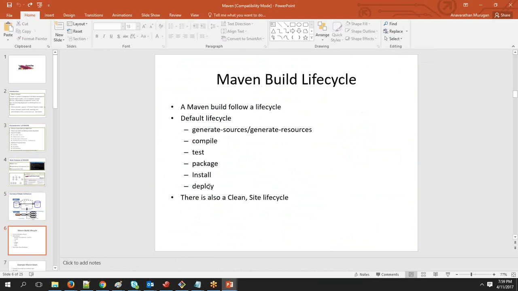And after the install step, you have something called deploy. Deploy is a step where you have created the class files, you have unit tested, and you have also created a deliverable out of it. Now if you want the same thing to be put into the production system, you can run this step. So deploy means instead of copying your package to the local repository, you put it into the production system.